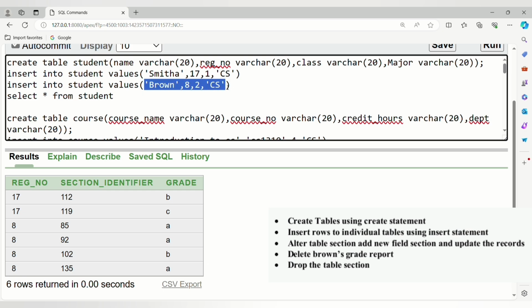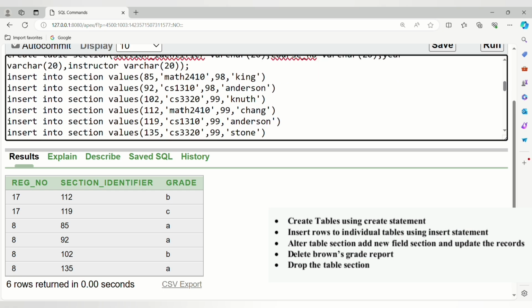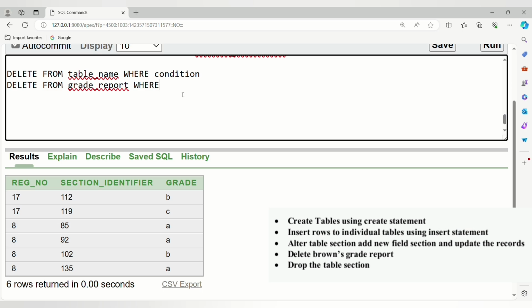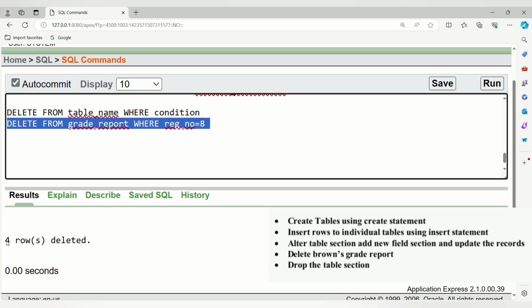So what is the register number of Brown? It is 8. So I'll be removing this. So where register number is equal to 8. Okay, so I'll select it and click on run. 4 rows have been deleted.